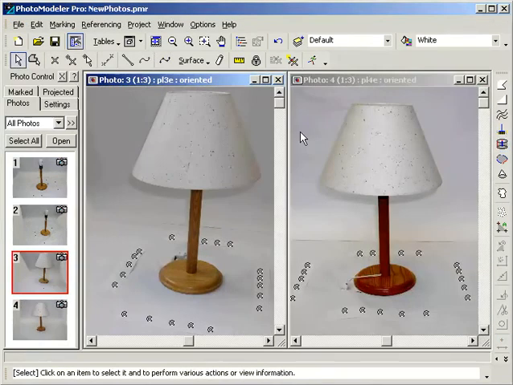We start this segment by opening the new Photos.pmr project from the LAMP subfolder in the Curved Surfaces folder. This project continues the project from the last segment. There are two more photographs added, these ones with the lampshade included. These photos are taken from different sides of the lamp as well. These points have been marked and referenced already, and the photos have been oriented. We are going to use these photos to add another surface of revolution.